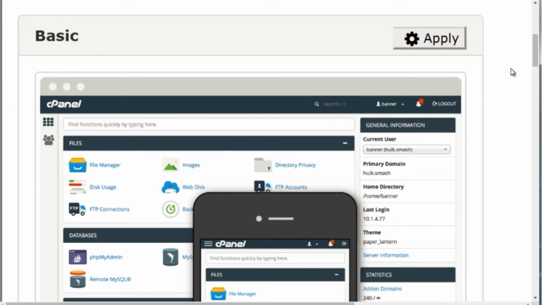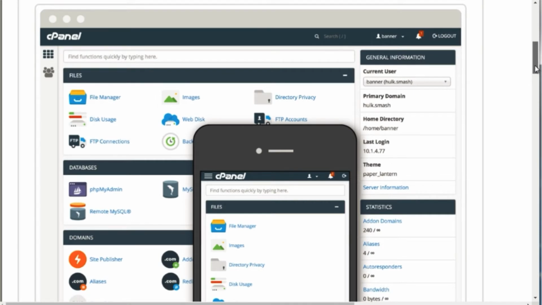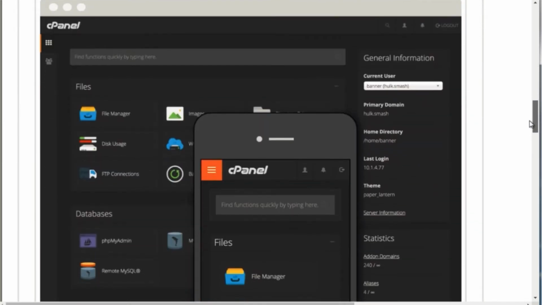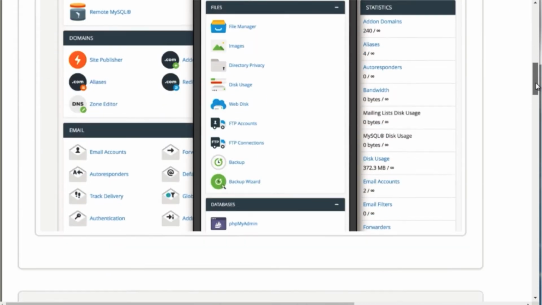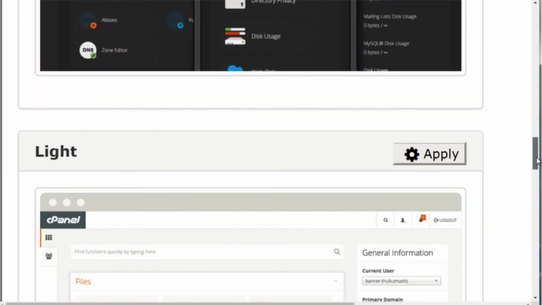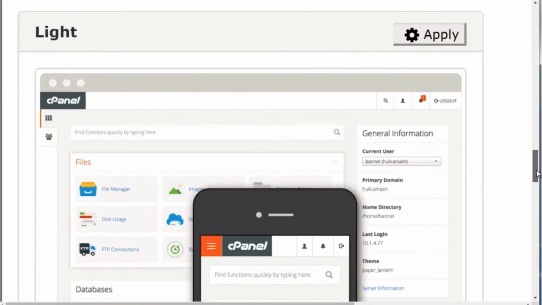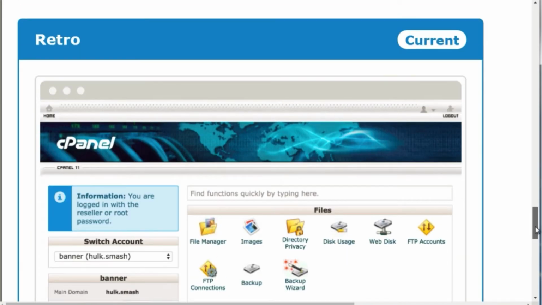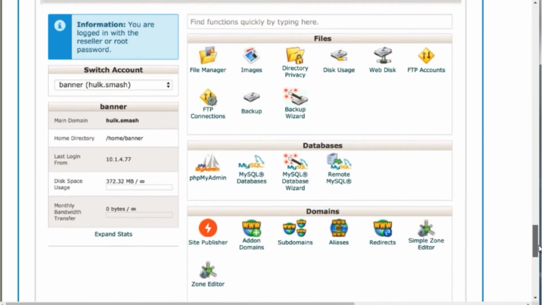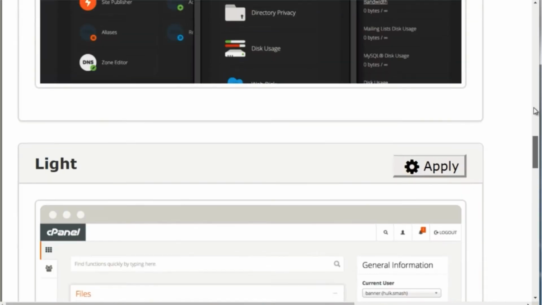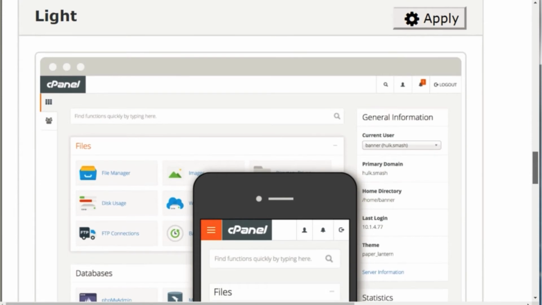Then, we have the dark version. But, if you'll notice, the icons are very similar and very much the same. The only difference is the background. The light version is the same as well. I would say the majority of you probably have something like this. Now, this is the very old style. Some of you will have this as well, and you'll see this, but at the end of the day, it's all the same.